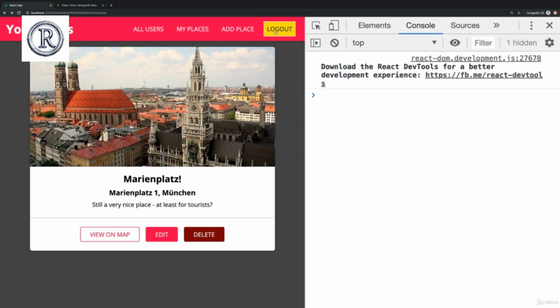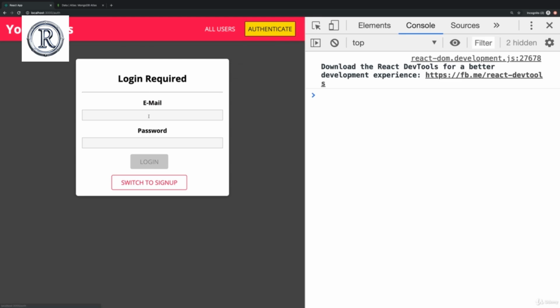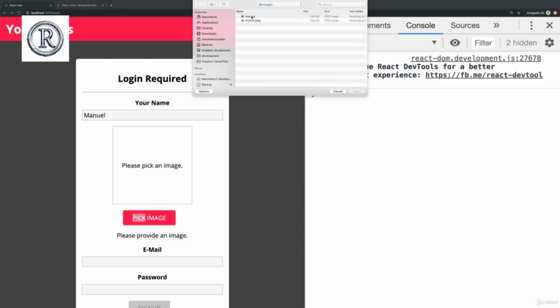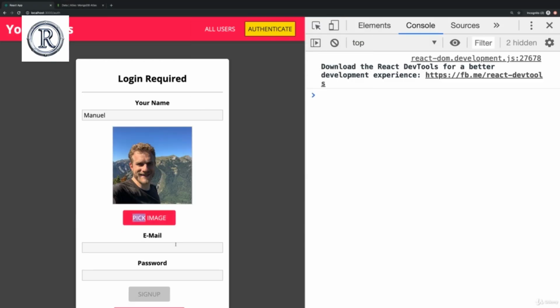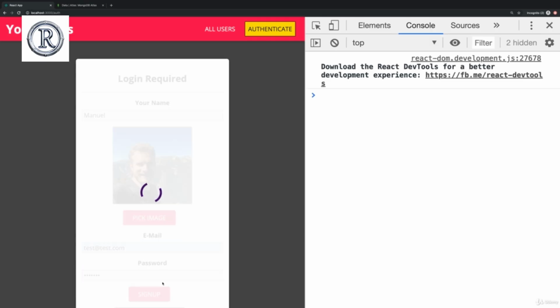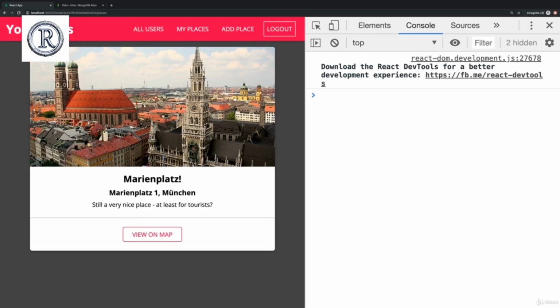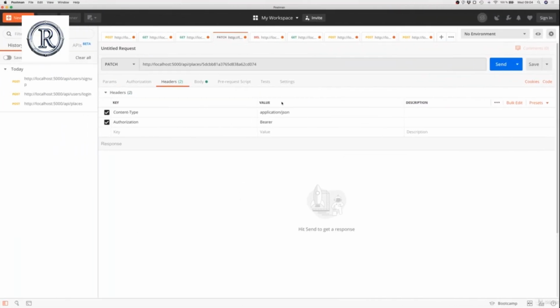So for that, back on the front end, I will log out and create a brand new user, Manuel, who surprisingly looks like me because I only have that image here. And now there I'll of course use a different email address, create that user, and now I have Manuel as well. And Manuel did not create my place, so here in the app he doesn't see the buttons. But of course I can use Manuel now to still edit the place here.